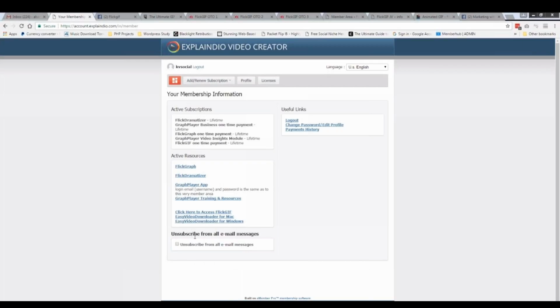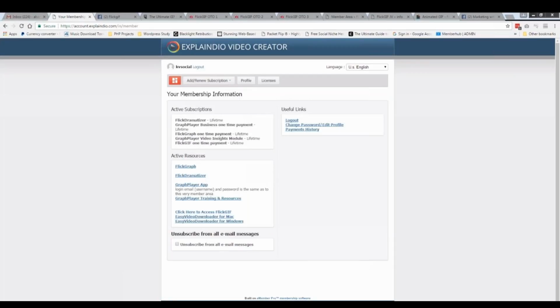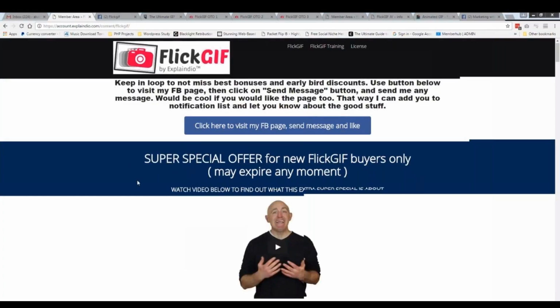If you do get access to this, and you already have access to any Explainio software, including Flick Dramatizer, Flick Graph, Graph Player, all that, you'll only need to log into your account. And if you don't remember the password, you can just do a password reset as well. So from here, you can just simply click Access FlickGIF. And from here, we're going to get a simple tutorial, an introduction.